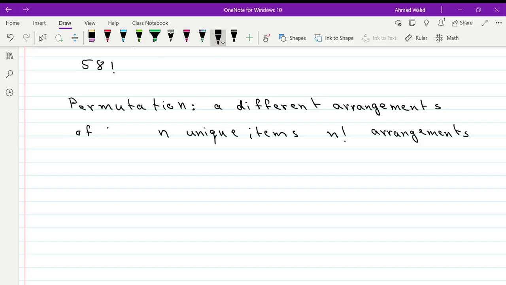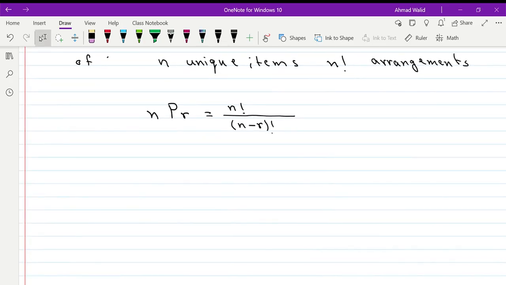For this, we need a formula. Correct? Your formula is nPr, like this, equals n factorial over n minus r factorial. Now, you need some rules here, or I have to identify these letters that I used here. I will put them as rules for permutation.